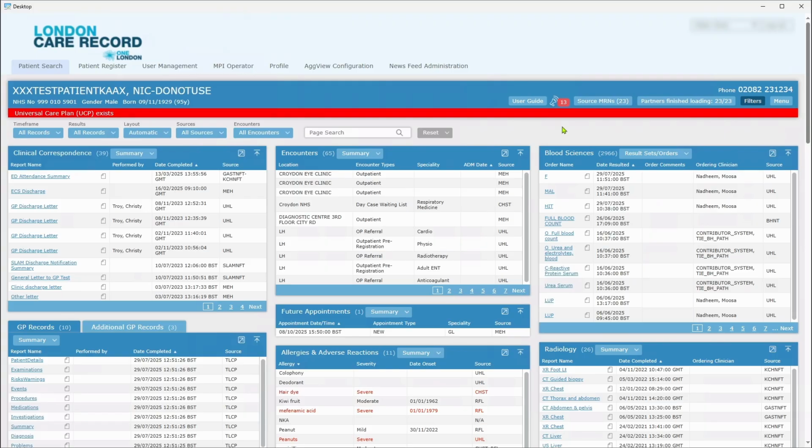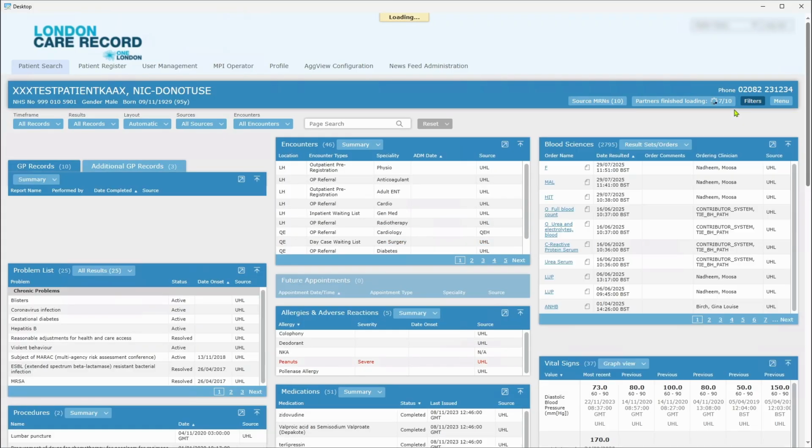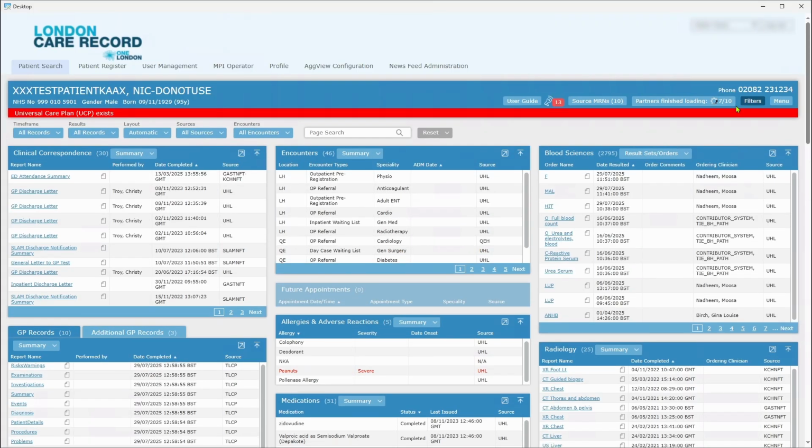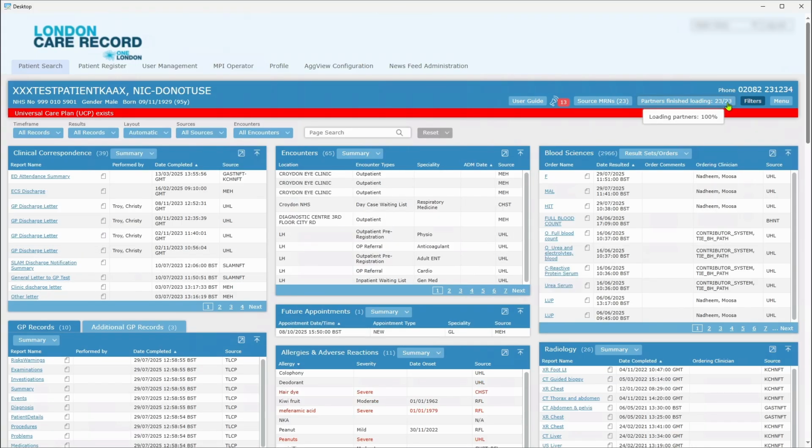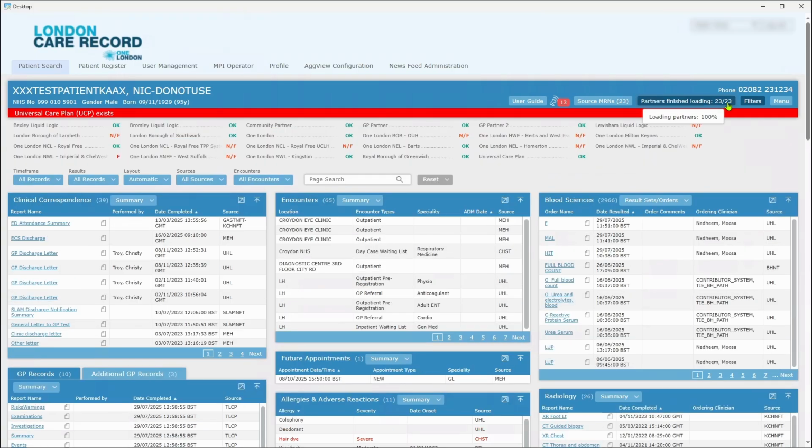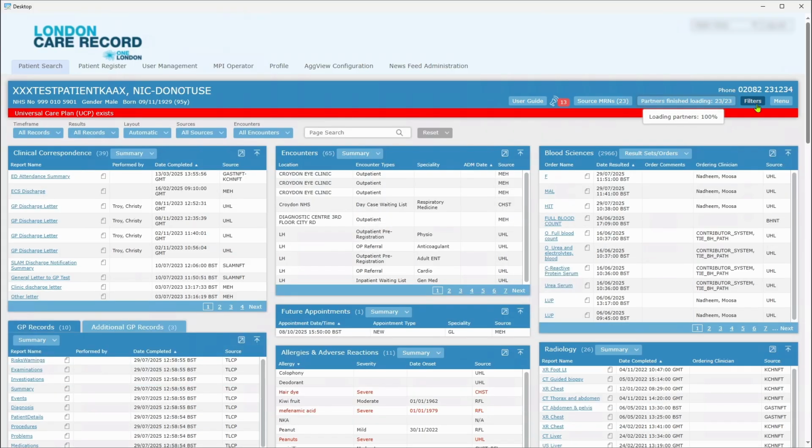Data sources. When accessing the London Care Record, on the top right of the screen, there is a section that says Partners Finished Loading. Make sure that you allow it to load fully to 100% before you start looking through the record. It just means that some of the data sources may be taking a bit more time to pull through all the data, depending on what's happening locally with those partners. This may take a few moments to load, so just make sure that it's completely loaded before you start.